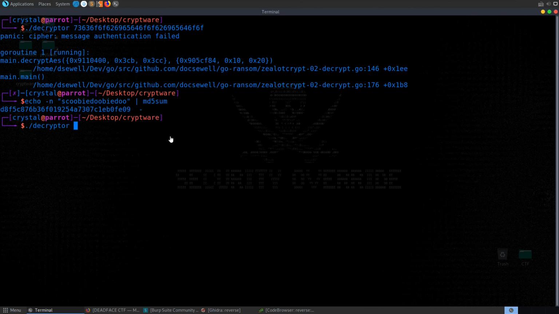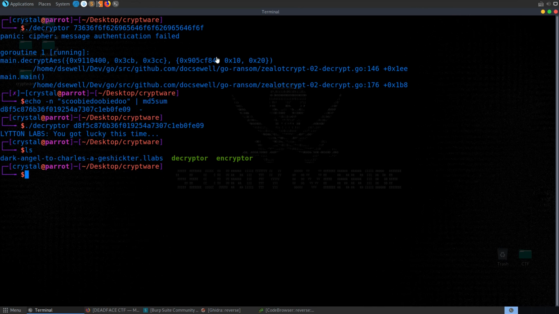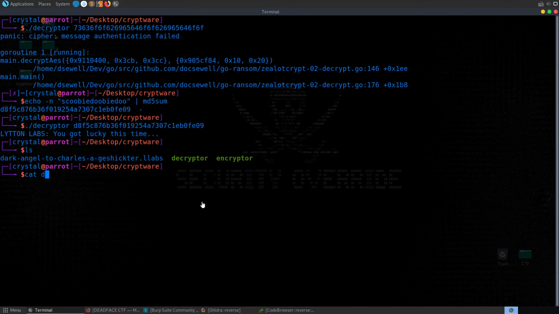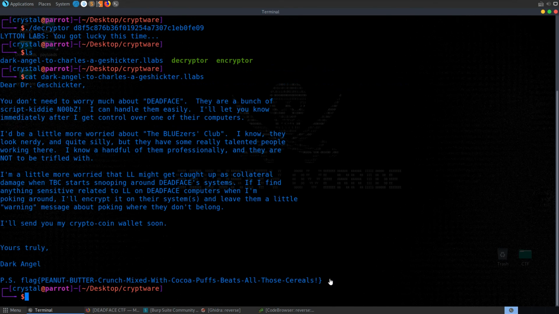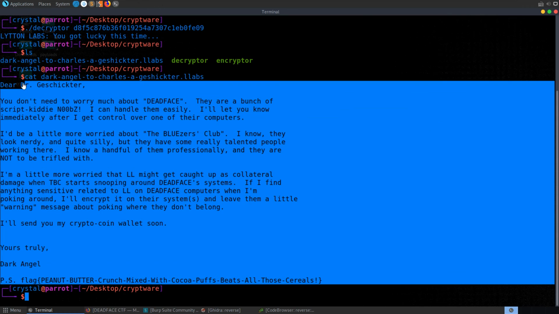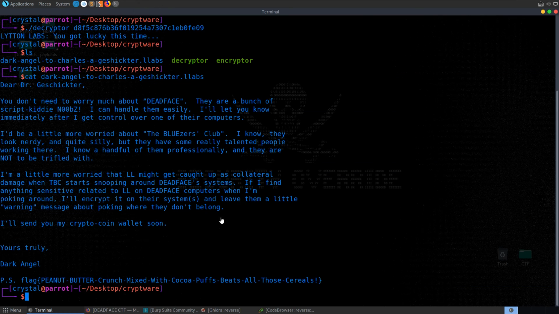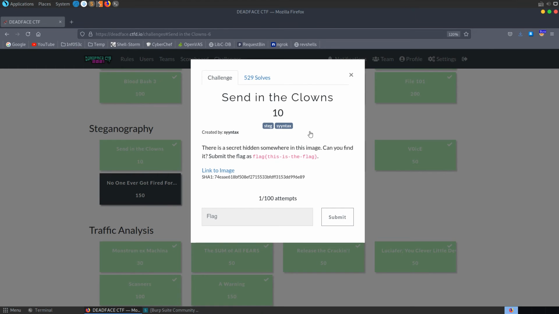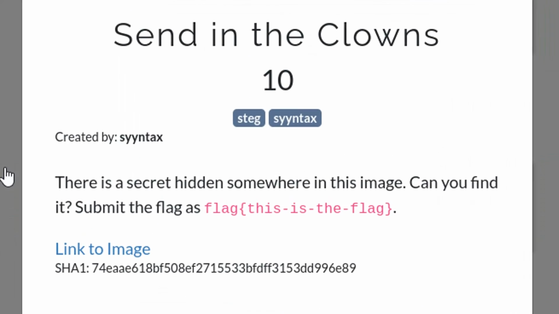The decryptor, provide that value, and then we have this Dark Angel to Charles. I don't think I actually showed that before, so this was set to .oo.dev, I think it was, which was the encrypted file extension, and it was an encrypted file, and we've now successfully decrypted that file. I should have actually shown that was encrypted to begin with, but you just have to trust me, it was encrypted. We've now decrypted it, and we've got our flag. The next challenge is called Send in the Clowns, and it's a Stego challenge.